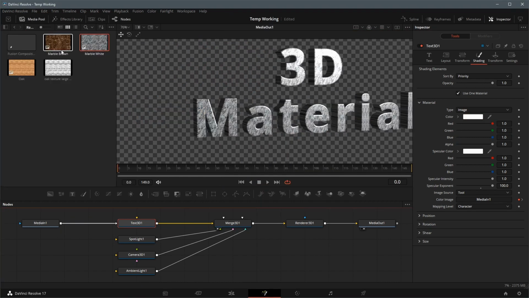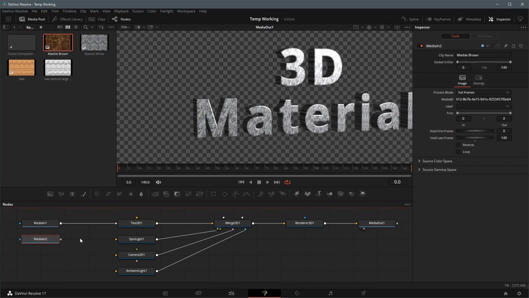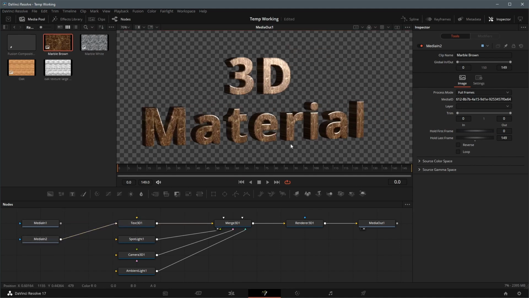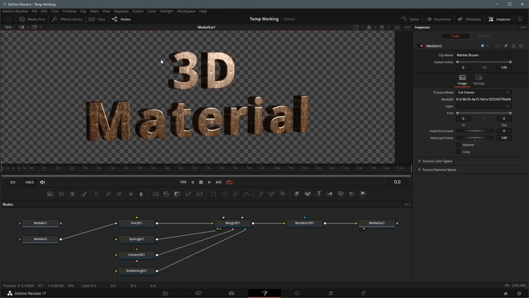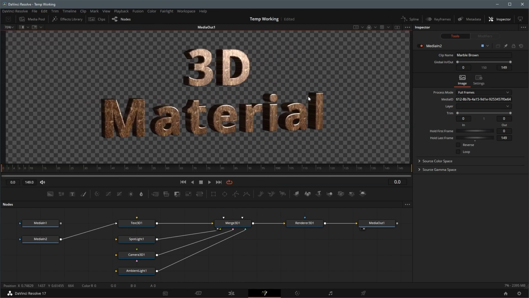In this demo, I also have a brown marble texture image, which I like more than the white one. Drag it to the editor. Disconnect the previous white marble image from the text node and connect this brown one. The brown material color looks richer to me.